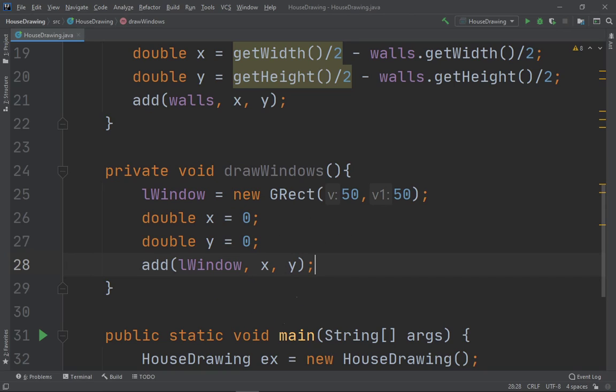If we ran our program now, where is our window going to draw? At 0, 0. Where is 0, 0? The top left corner, yes. Because it is positive x right and positive y down. Yes, that is correct.